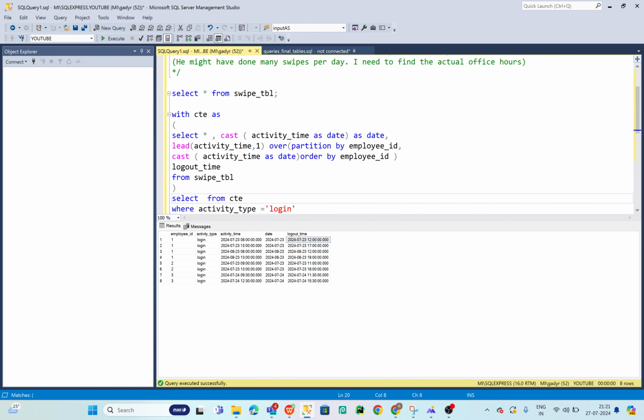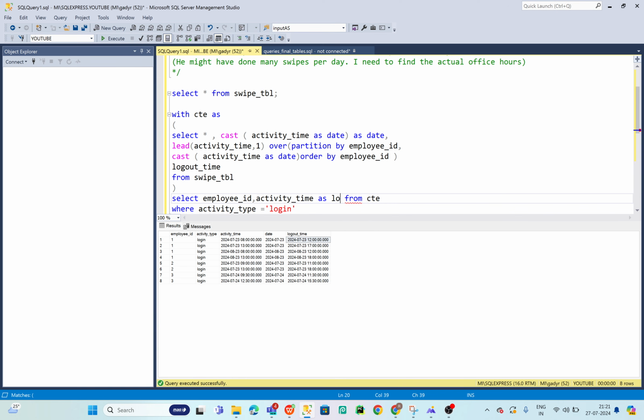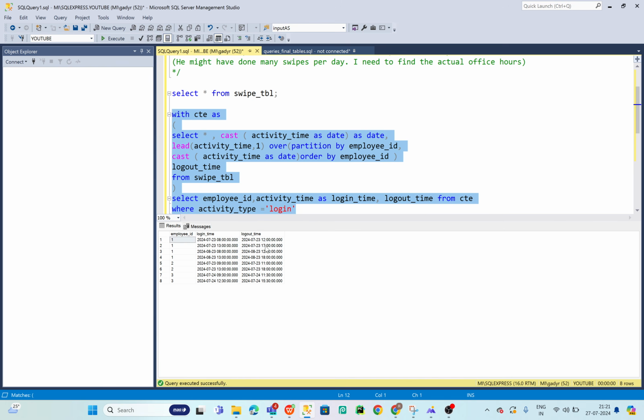Yeah. Now I will fetch only the required columns. Employee ID I need. Activity time I also need, as login time. I will use an underscore here. Then I will take logout time also. It will make sense. Now let me run. Now I got the required info.